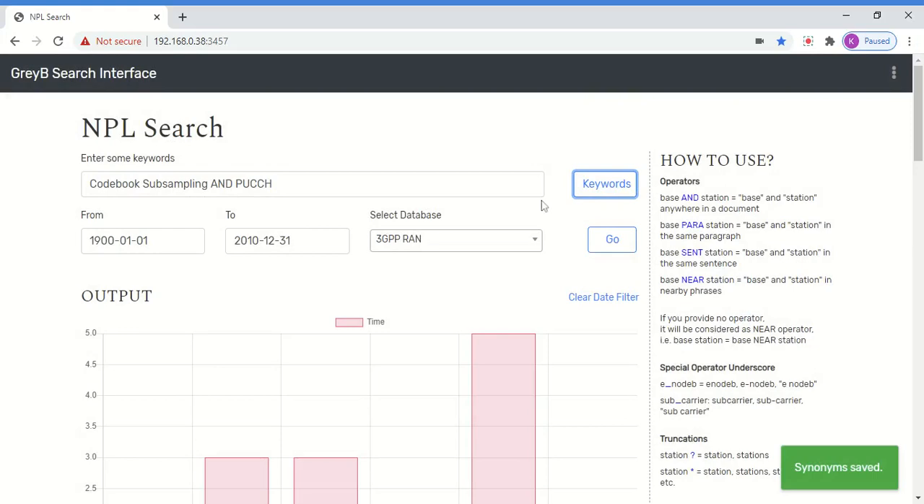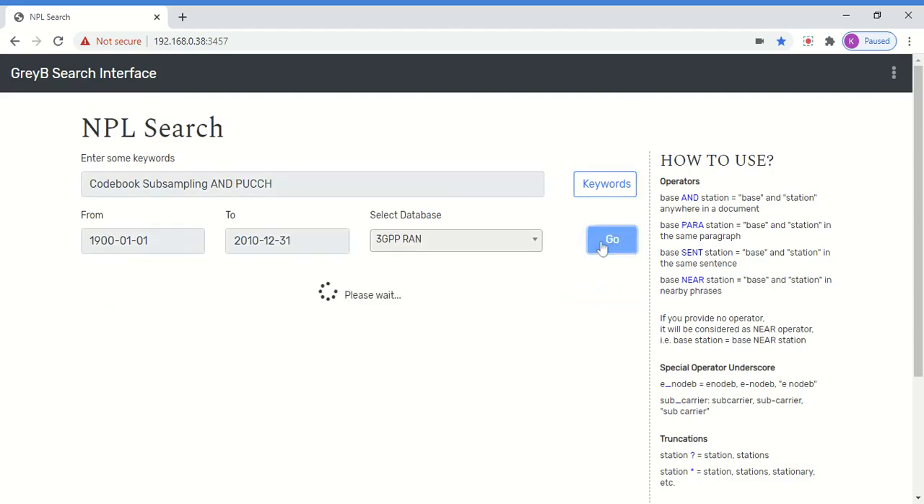Once we put all these keywords here, when the search engine performs the search, it will look for all the synonyms of codebook. So if the results disclose code words, subsampling, and CQI, then those results will also be captured. If the results disclose codebook and subset and UCI, then those results will also come in the search set. Now let's just run this query and see what comes up.